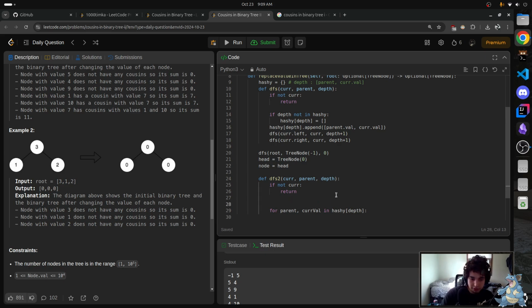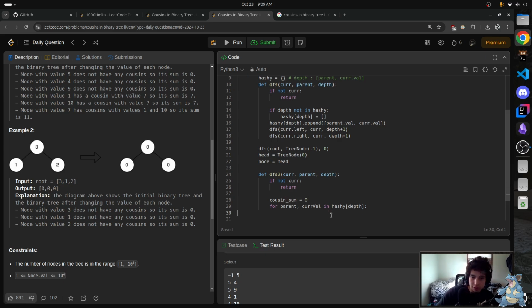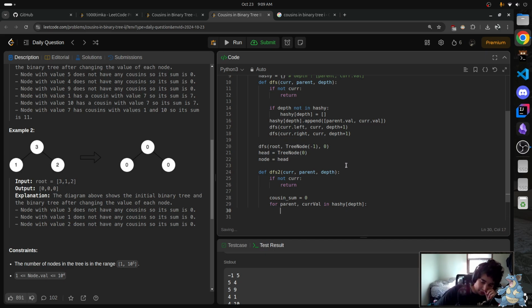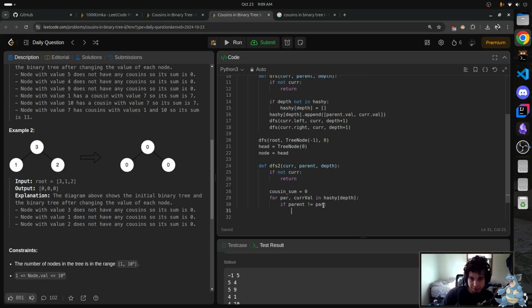Okay, we got cousin sum. Okay. If, oh, well, you can't call it parent, pair. If parent doesn't equal pair, cousin sum plus equals cur val.